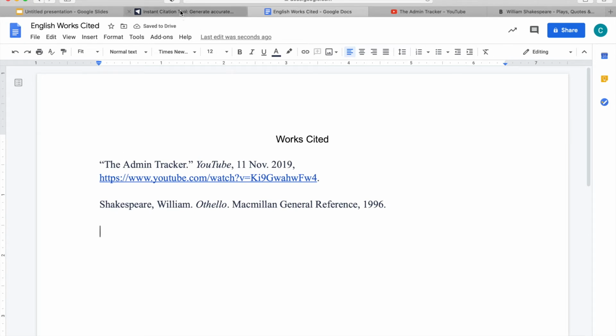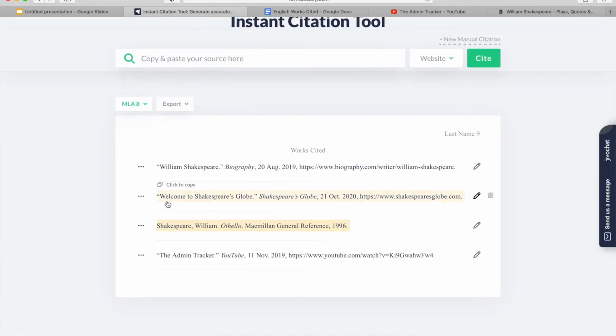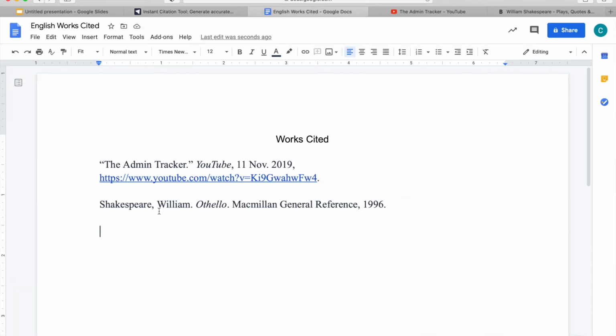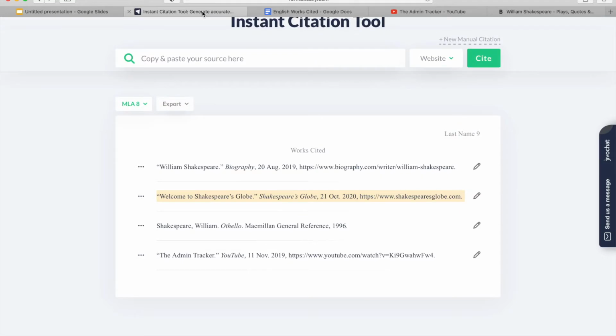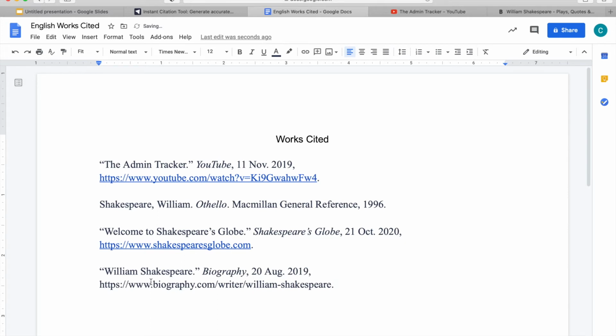So Shakespeare would be coming after admin, and then I'm going to go to my next one and copy it, and welcome would be the first item here, so that would come after Shakespeare. And finally, this one is named William Shakespeare, so that one would come last again. So it just happened that mine worked out that they were already in alphabetical order, but obviously if yours did not, you would take it and place it in where they need to go within your list to make sure that it is in alphabetical order when you paste everything through.